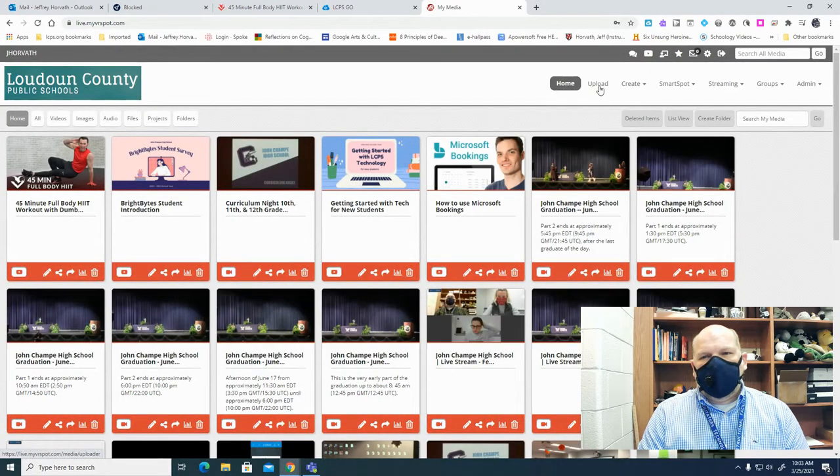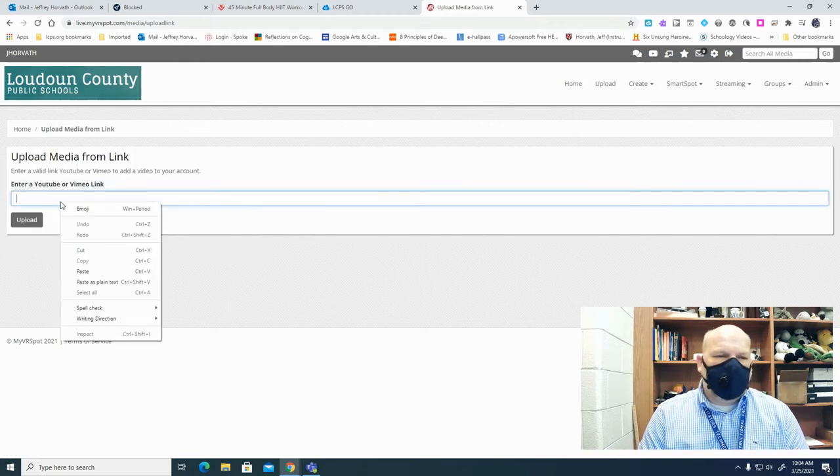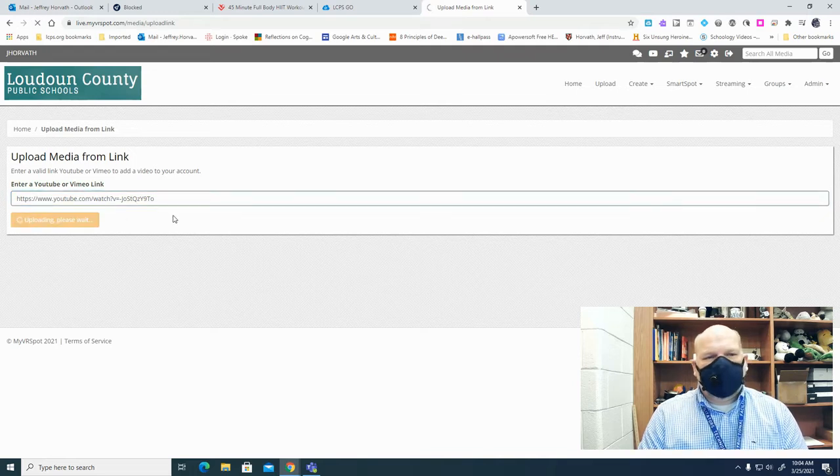And we're going to go to the Upload tab, and select Upload YouTube or Vimeo link. And here's where you're going to paste that YouTube link, and click Upload. And depending on how quickly the network's running, this could take a few seconds. It could take a minute or two. It all just depends on how things are going.